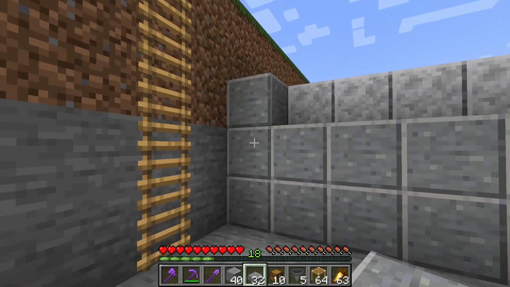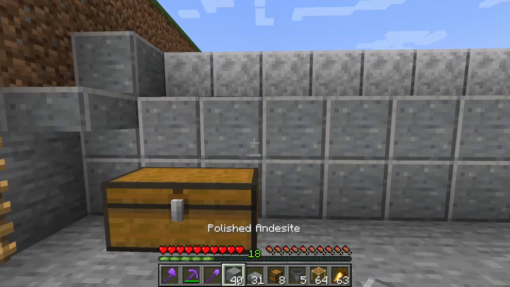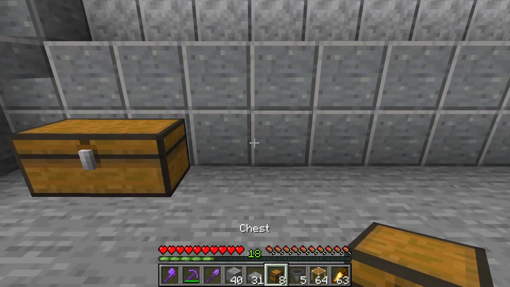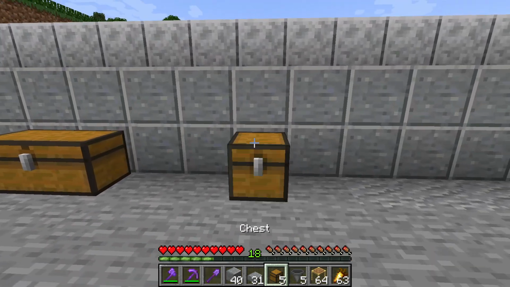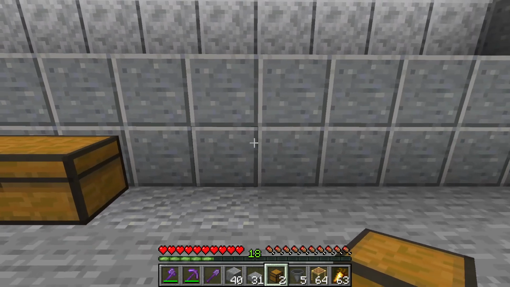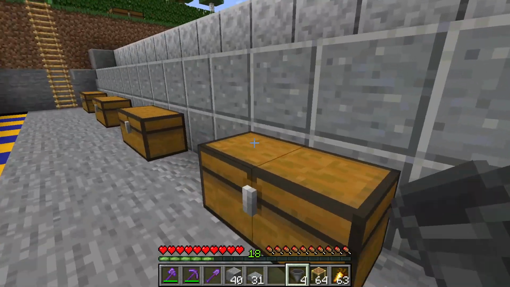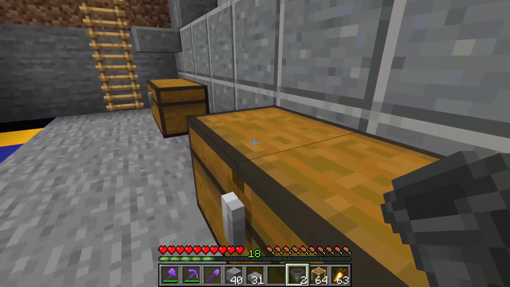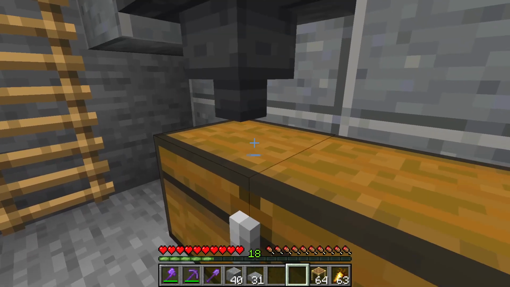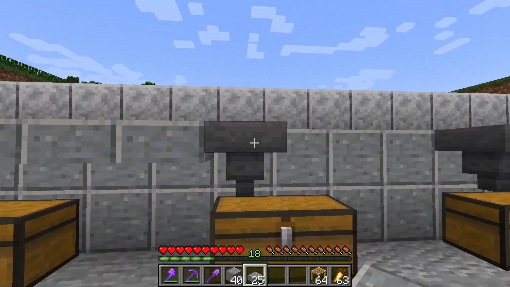Now we come to the bottom, place a slab, and here under we place a double chest. And leaving 2 blocks in between, we place the other 4 double chests. Over the left part, we place hoppers feeding the chests. And then in the spaces in between, we place other 3 slabs.